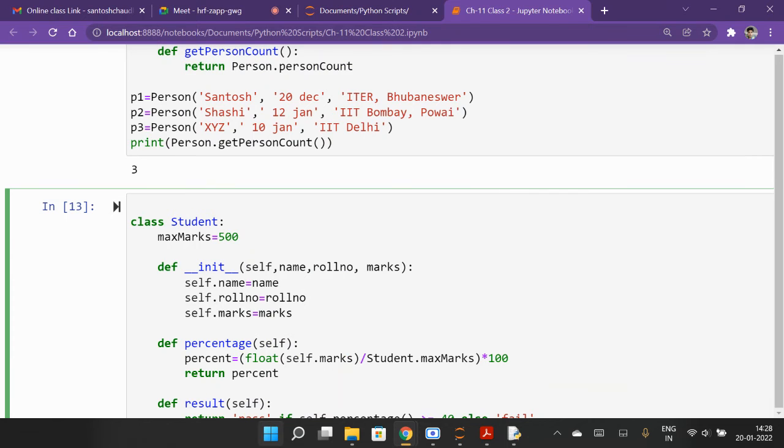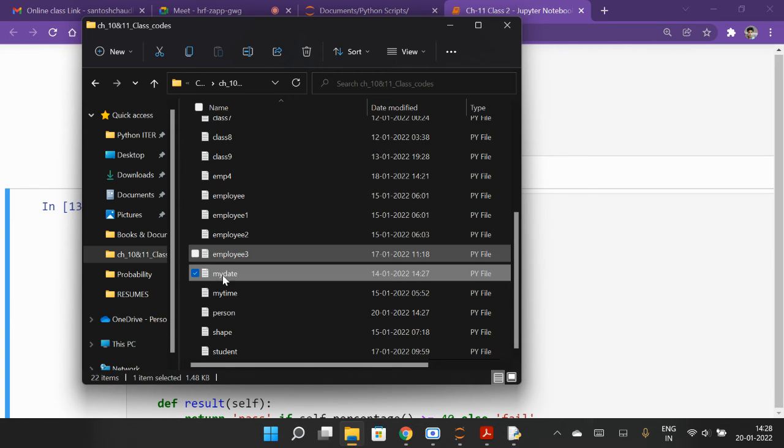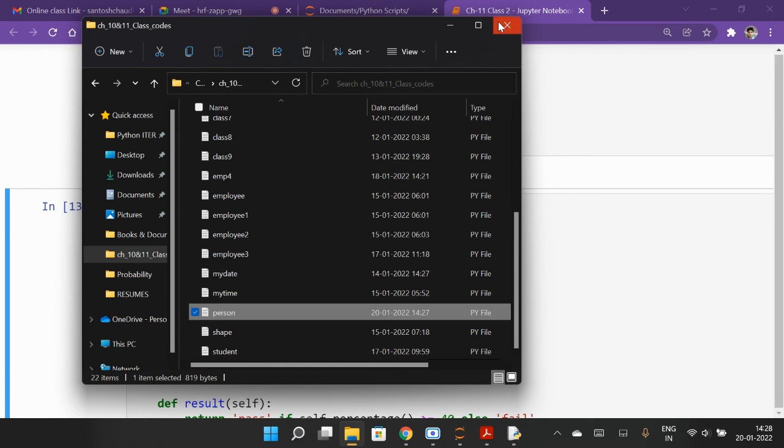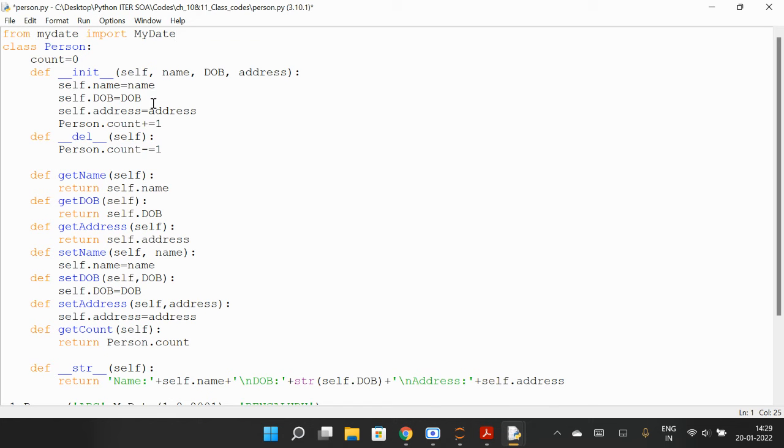So like here, fine, this is correct. The program I have opened is Person and importing is MyDate. Both are at the same location, so you don't need to write that import sys and all. But if both are at different locations, then you have to write it, okay?